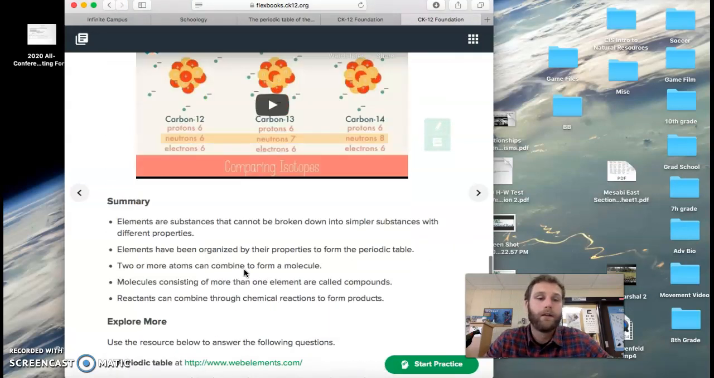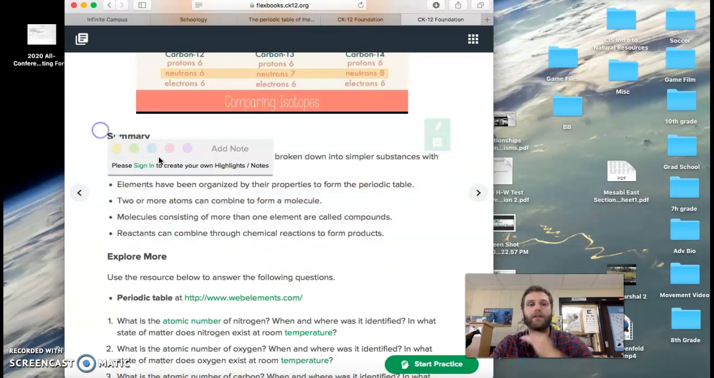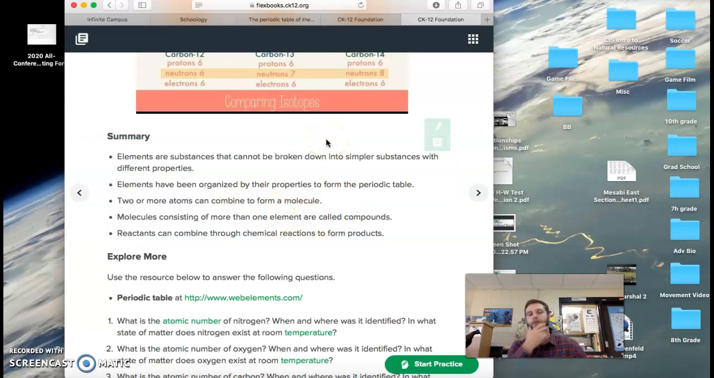So first, real quick, I'm going to highlight the summary from yesterday because we read the whole article. Now we're just going to have a quick review before we go to our assignment today. Summary: elements are substances that cannot be broken down into simpler substances with different properties. So in other words, if I took apart this water bottle or this minion cup or this actual minion, I might find different elements in here. However, once I get to elements such as carbon or hydrogen, I wouldn't be able to break them down any more than that.